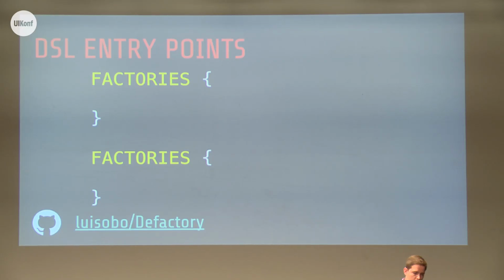Now we can use this unique label to define our factories macro. It will be just the attribute constructor and the signature of a C function with a unique name. Now we can use the factories entry point multiple times, and we just put the DSL inside each one. And you can have multiple per file or across multiple files in your code base. Cool.